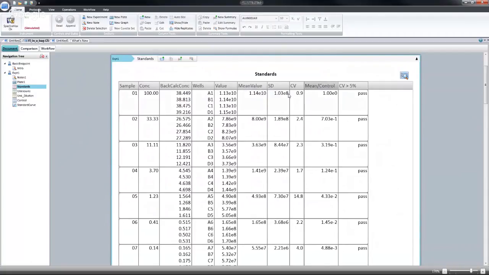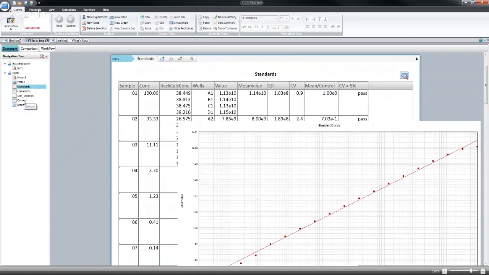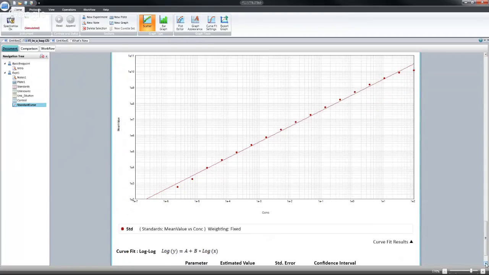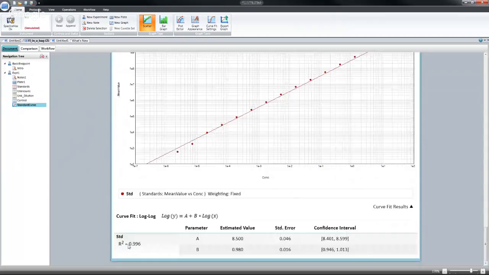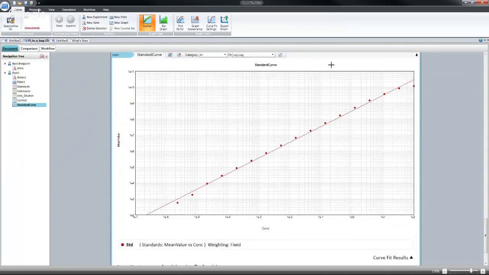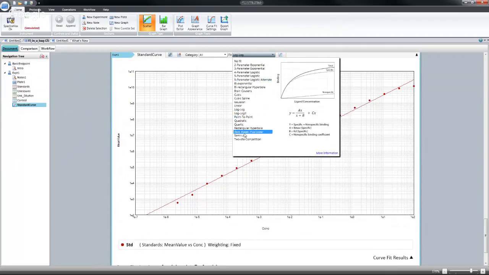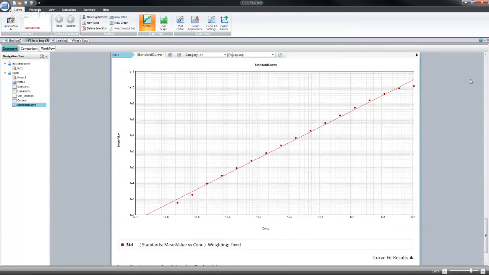Mean value is already auto-calculated here. It's going down as well. There's my control, and here's my standard curve. It's going to display all of my curve fits and my R-squared all down here automatically. And if you're ever looking for any different curve fit, we have all these that you can simply click and the system will auto change to one of those.